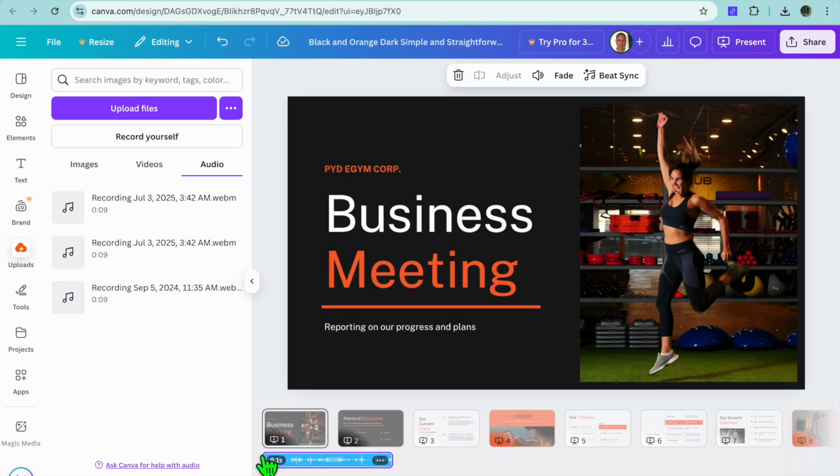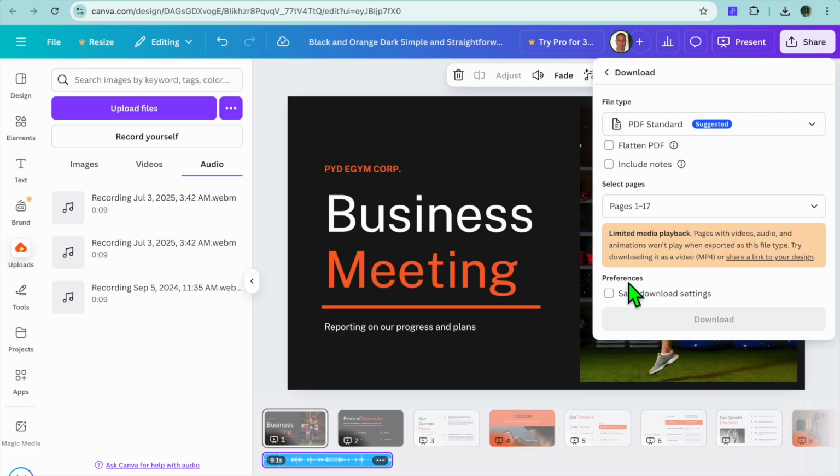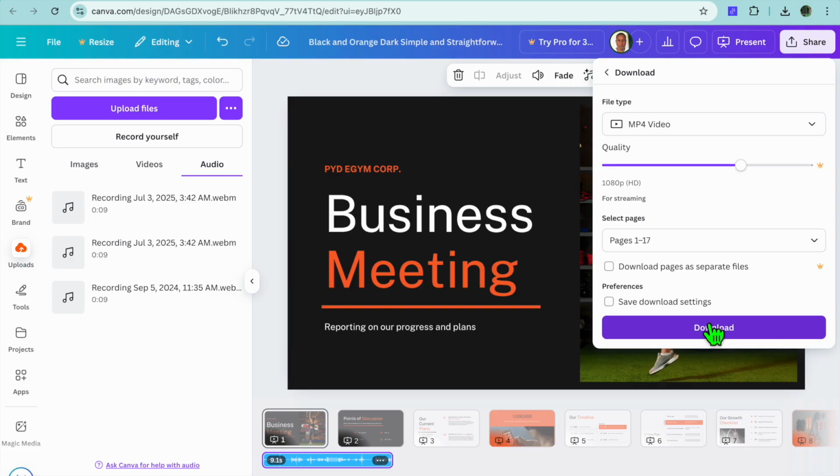So you could drag and place the audio to the timeline. And then from there you could edit the presentation. After you have edited it, you could select share in the top right hand corner. Then from there you could select download. And you'll change it from PDF standard. And you could change it to MP4 video. Then you could download it. And from there you will be able to email it once more.